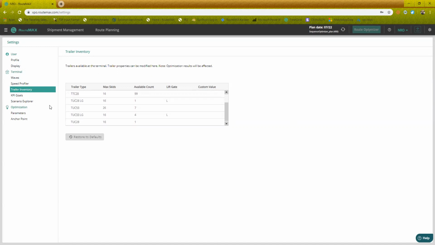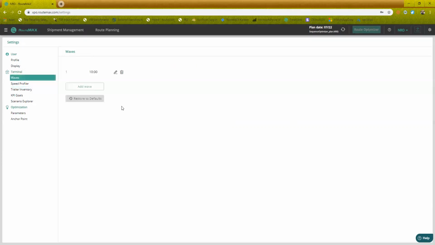Can you go back to the wave information quickly? Sorry, I missed that one. Sure. For NRO, XPO has provided us one wave cutoff, which is at 10 o'clock. If you have multiple waves in a terminal, you will see all of them, starting at 7, 8, 9, and 10. This is the page where you can see that information.